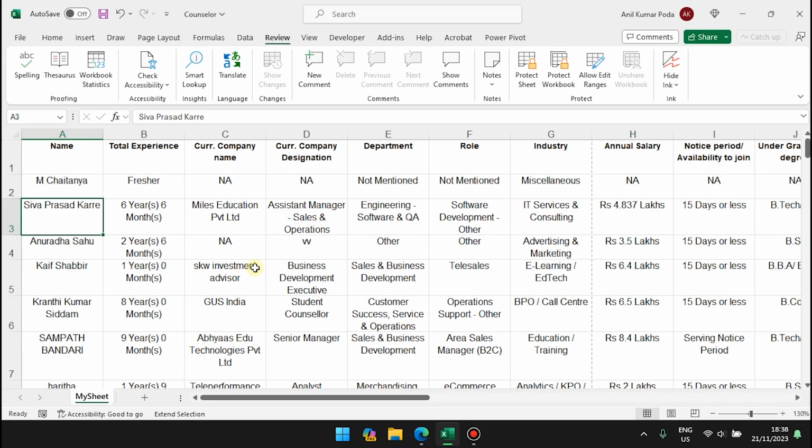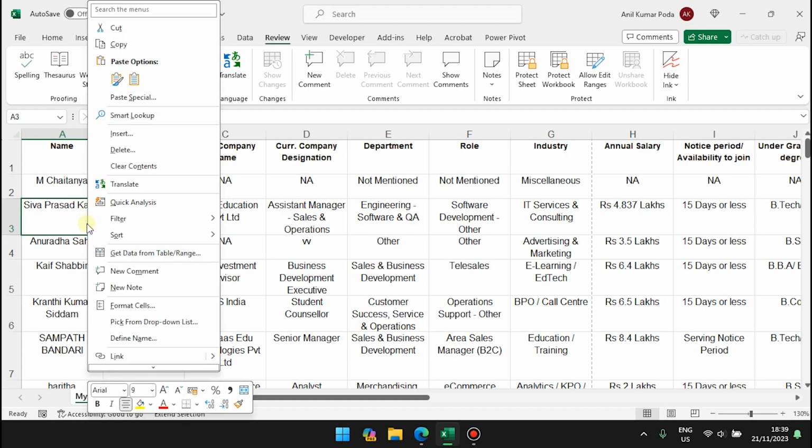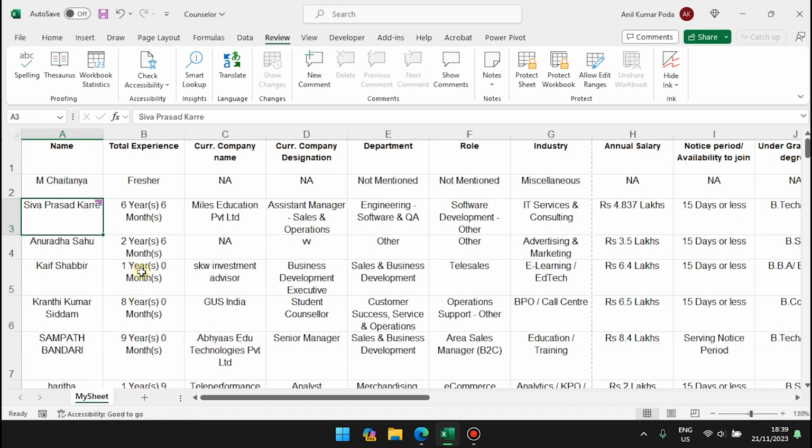So let us begin with comments first. I have this data set. All of these are applicants for a career counselor position. I found this particular candidate as a potential candidate. Now I want to comment on it. To comment on any particular cell, you just need to click on that cell, right click and click on new comment.